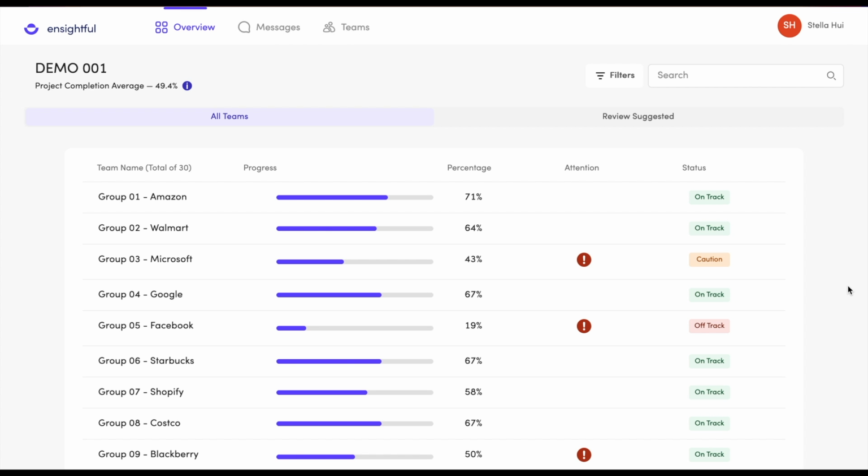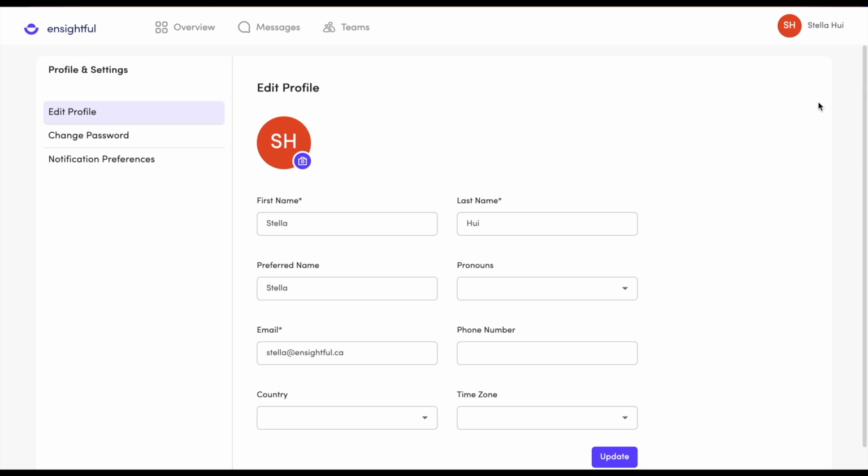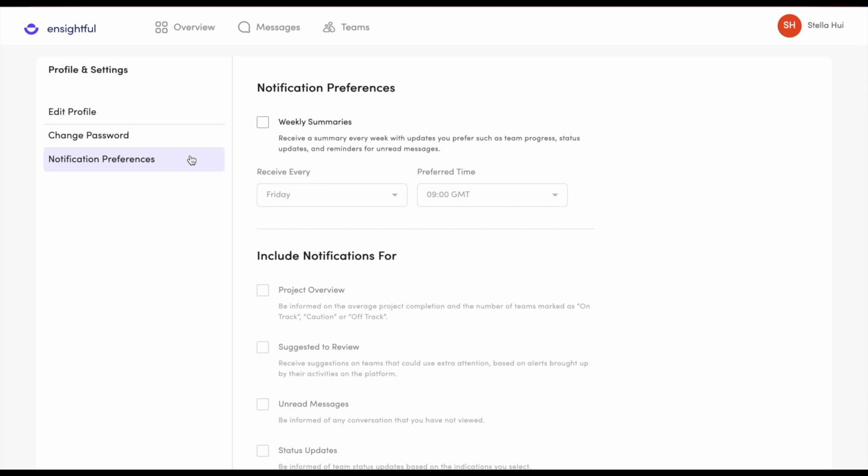To access the notification settings, click on your name on the top right corner of the page. Then, select Profile. Next, click on Notification Preferences on the left. To turn on your weekly summary emails, check the empty box. And now, you'll be able to customize the frequency and contents of your emails.